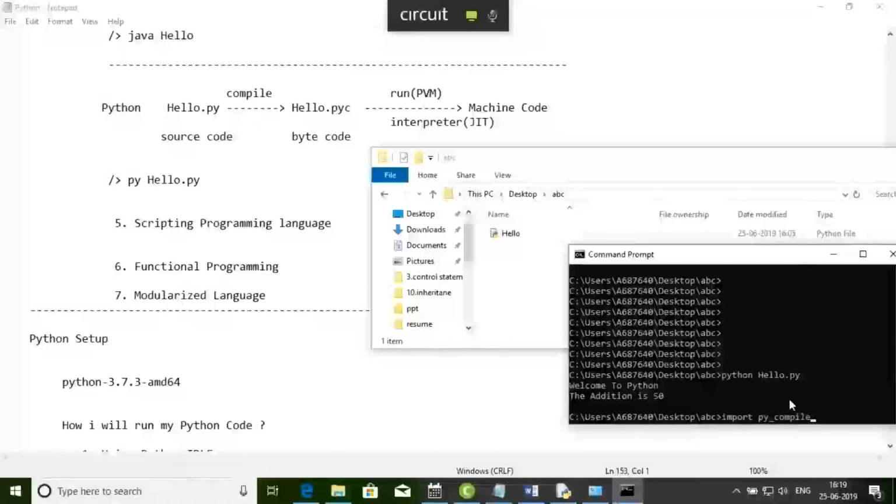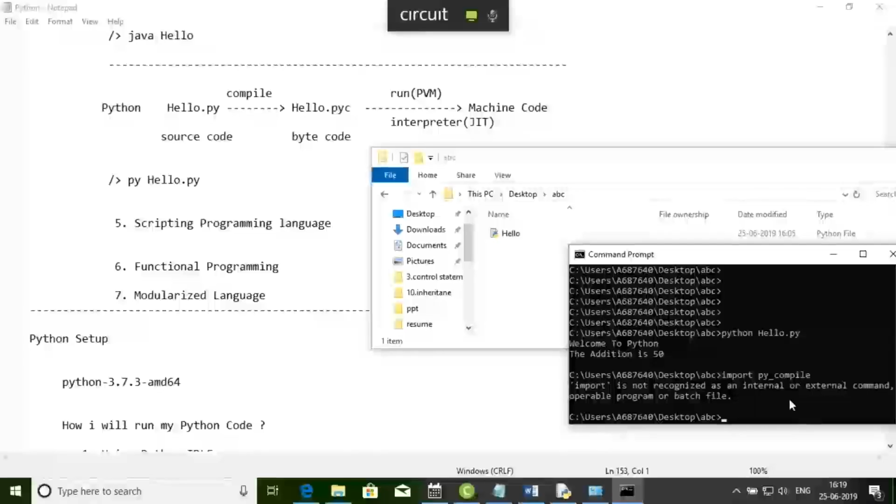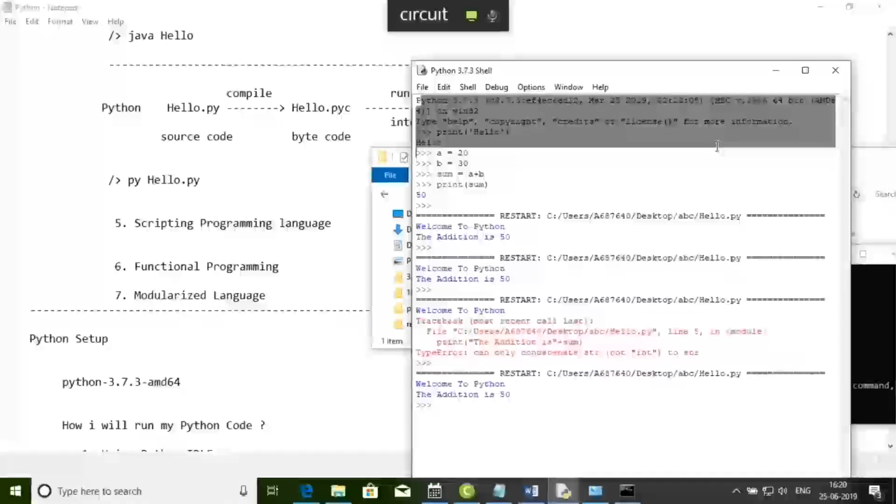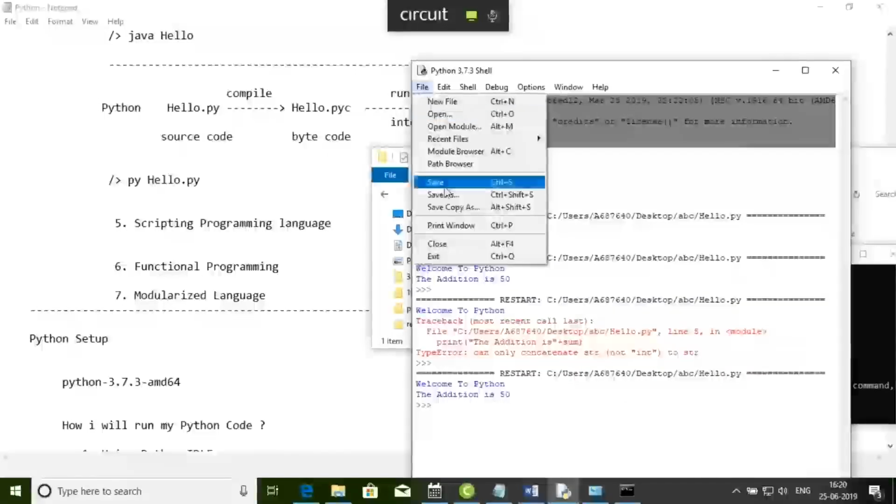Import py_compile. When you write this import py_compile and press enter, it is saying that it is not imported. It should work. Okay, import is not recognized as an internal or external command. Okay, let me check. Let me execute it from here. It should work. Let me check.